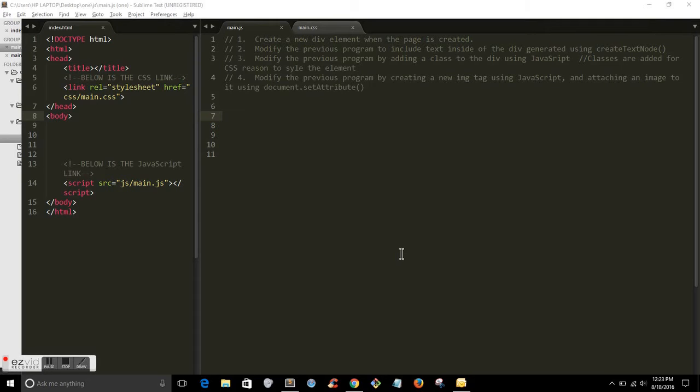We're going to create a new div when the page is created. Number 2, we're going to modify the previous program to include text inside of the div we just created using create text node. And then we're going to modify it again and then modify it again. So I recorded this earlier. I'm still trying to figure out these computer programs. So now I'm doing the voiceover.